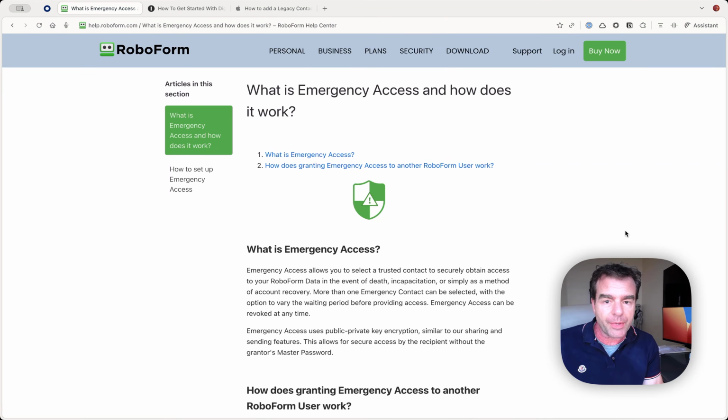With many of the password managers that are out there, there is an element or a feature that's called a legacy contact, is how they phrase it. It's a way to grant access to somebody should something happen to you. I know it's kind of a dark topic, but I thought it was something that we should cover.